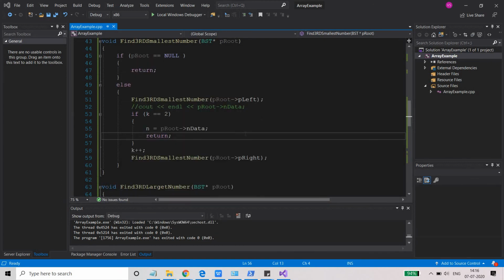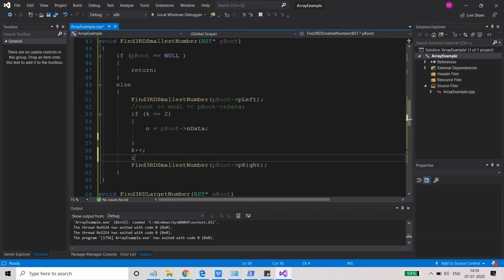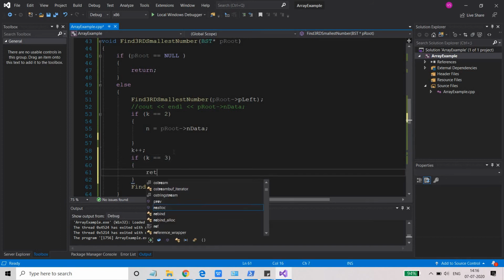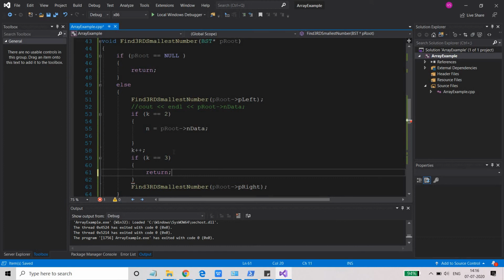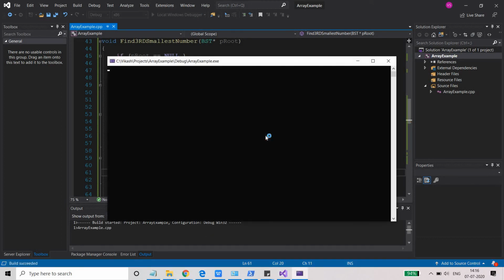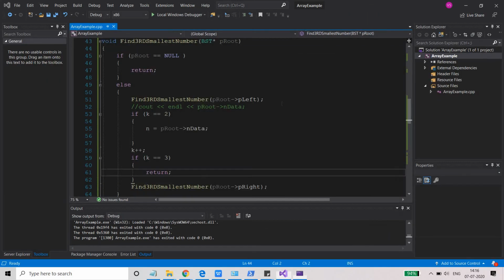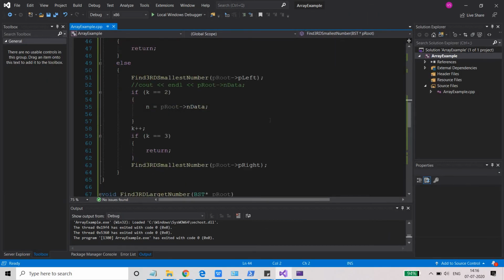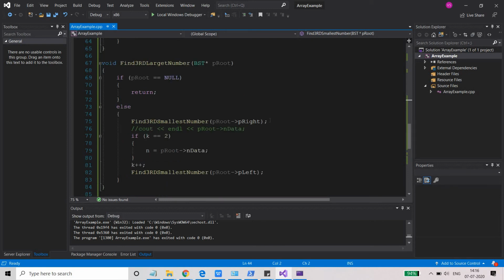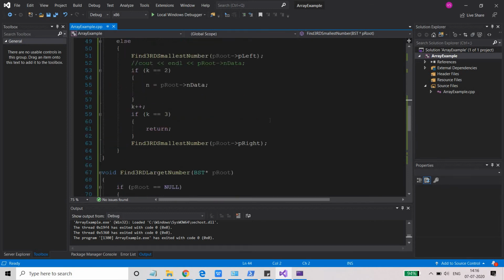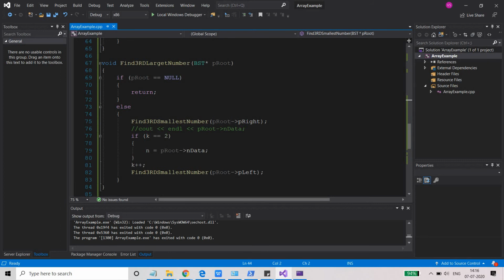You cannot do this. In fact, you should do all these things after this statement. If k is equal to 3, then no more iterations, just return it from here. Okay, so just go with this. Now it's fine. So this is the way you can find out the third smallest element, and the same logic, in fact, should work for the third largest element. The only difference would be you need to start from right, then root, then left.